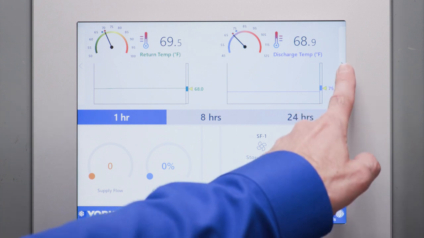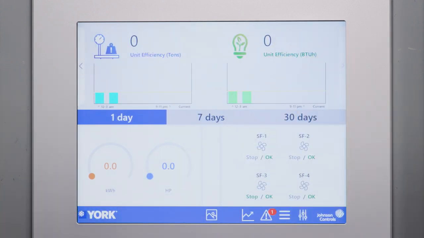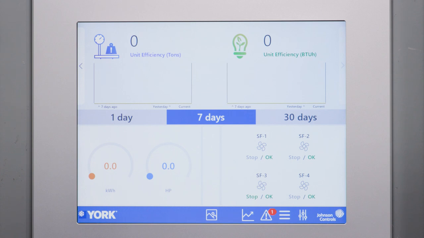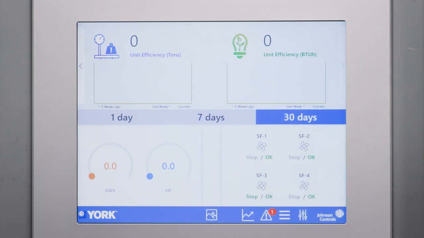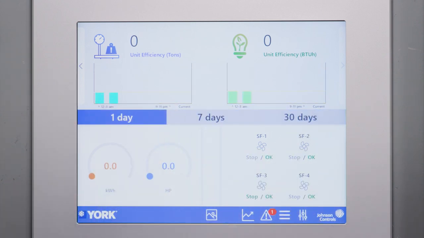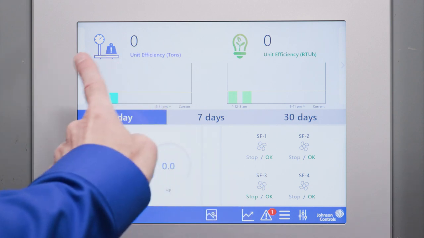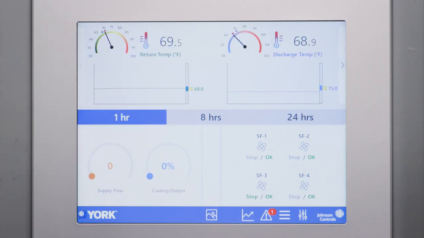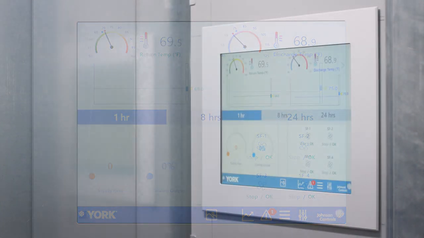It is possible from this screen to also view unit efficiency. To view this screen, select the arrow in the upper right-hand corner of the screen. This screen shows unit efficiency in BTU hours, in increments of 1 day, 7 days, or 30 days. To return to the overview screen, select the arrow in the upper left-hand corner of the screen. Typically, this home screen is preferable to keep as the standard display for the unit because it makes checking performance and alarm identification easier for technicians.